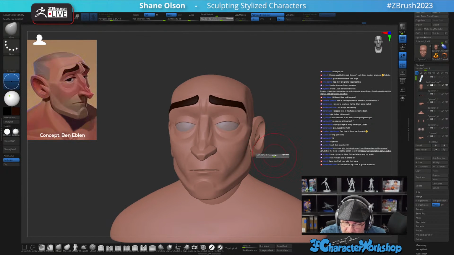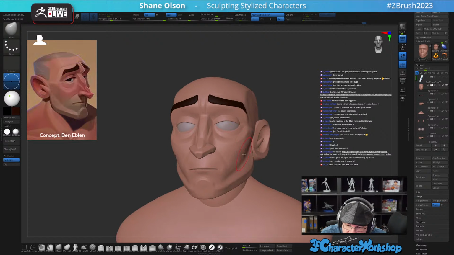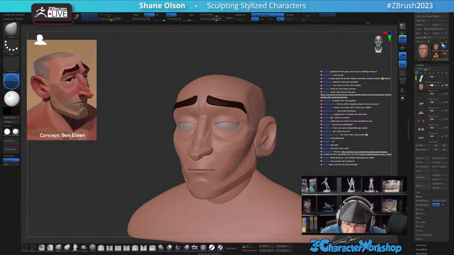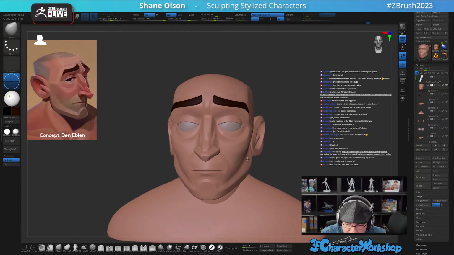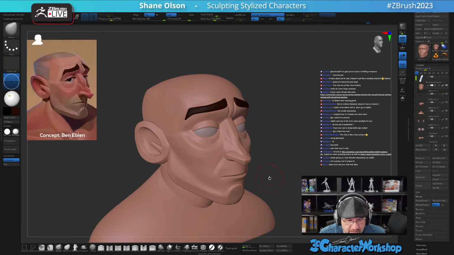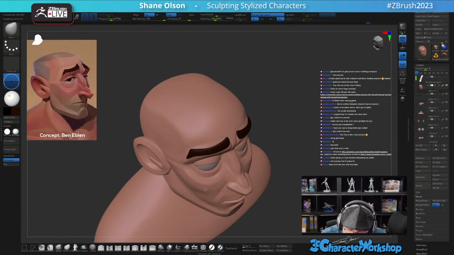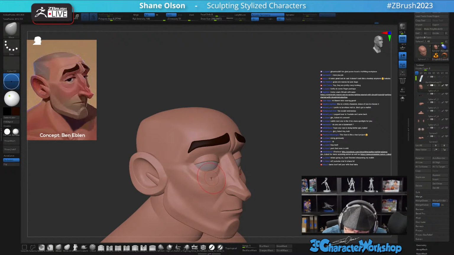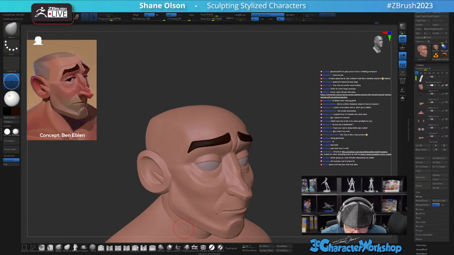And then I want to pull his jaw, here, not his jaw, his cheekbone out a little bit more. This guy's looking more gaunt than the concept. The concept's kind of interesting read. If I pull this down a little bit more, and then fill this in.